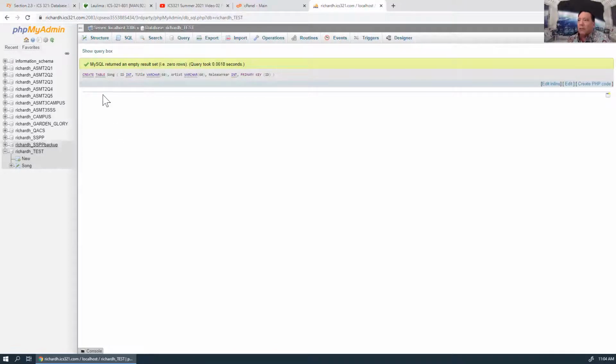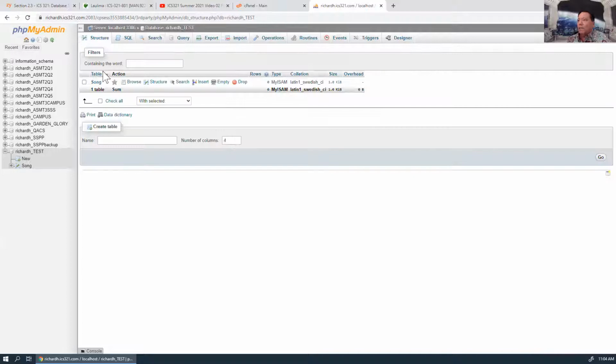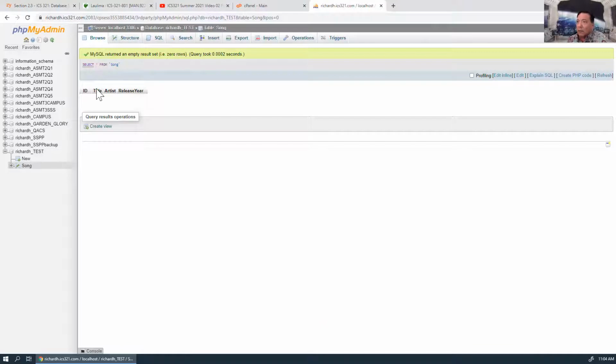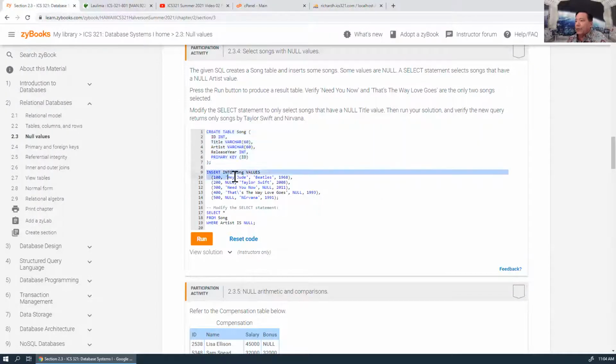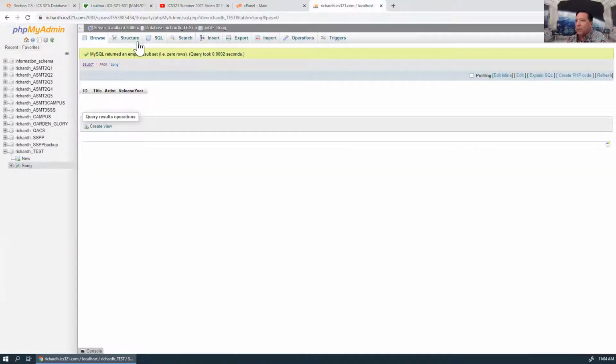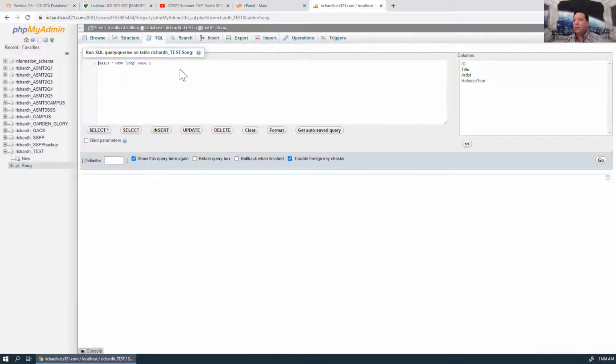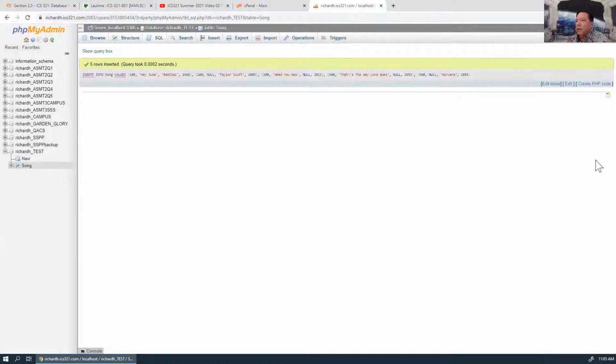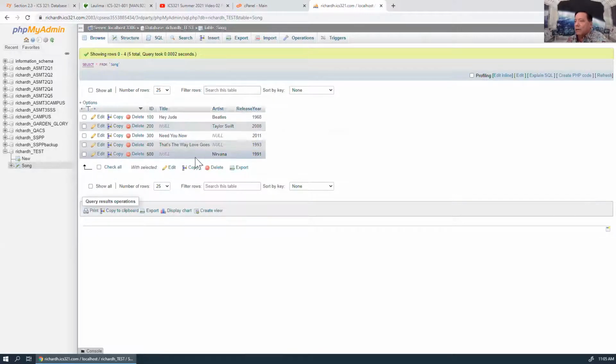So inside my test database, it's got a table called song. It's empty when I do a select from song, but it's got all the columns there. Then I can insert: copy, go over here, do some more SQL, clear this, and paste. This is going to insert these values in there. Now when I look at table song, there they are, nice values.